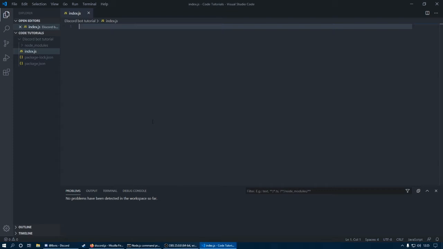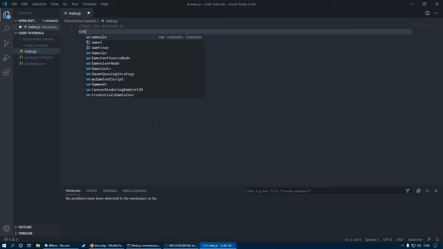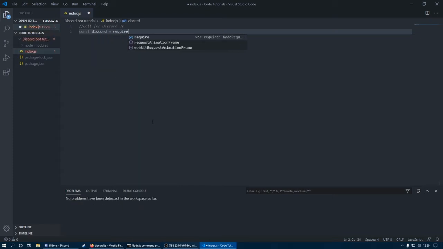So there's some things we're going to need to do to set up. One of the first things we'll need to do is make sure that our code is calling for Discord.js. Without doing this, it won't work. So we're going to call for Discord.js. It's going to be const discord equals require discord.js. This will bring in all the modules that are required to make Discord.js run.